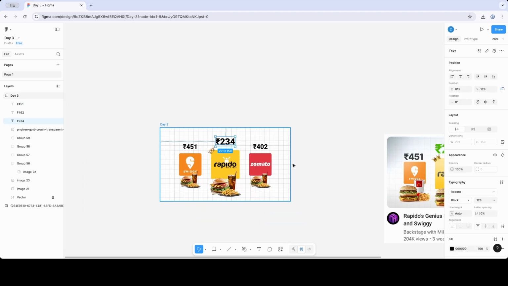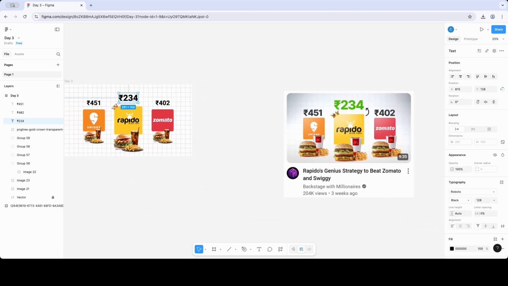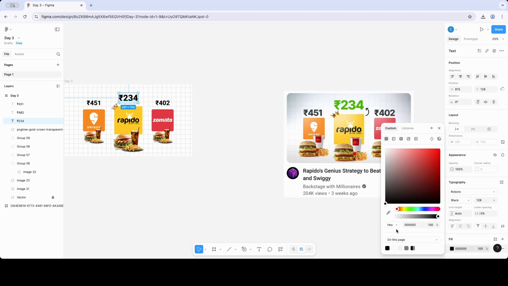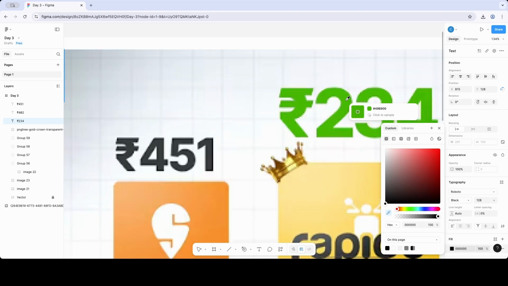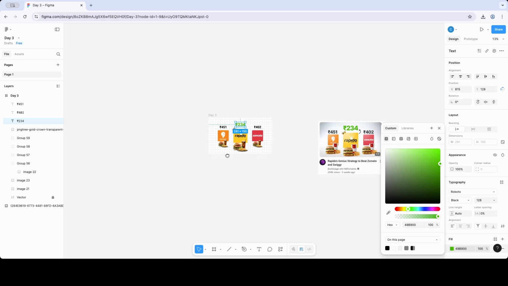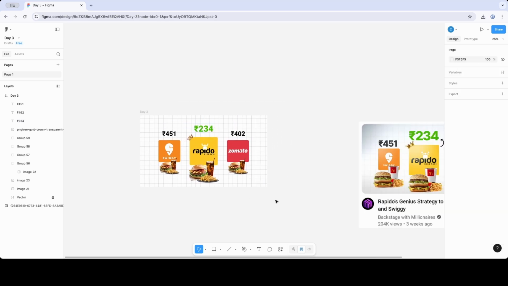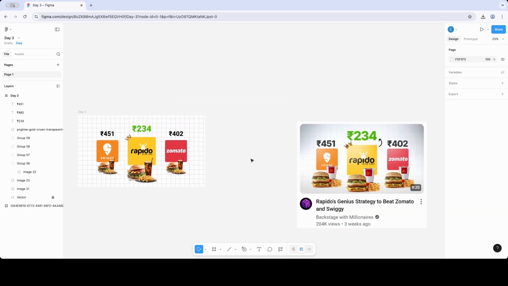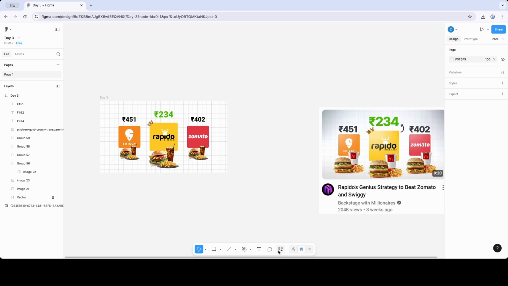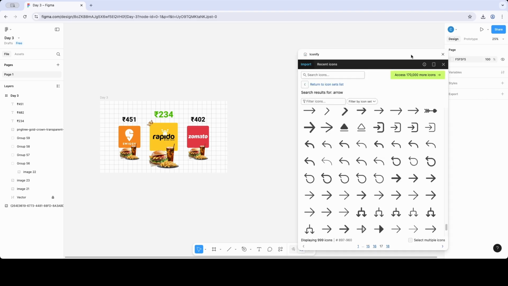And for this one, we'll use the color picker tool and select this color. So we can select this color and we have got this one. Now what we need is an arrow, right? A curved arrow. So we'll use Iconify for that. Let's add a curved arrow.